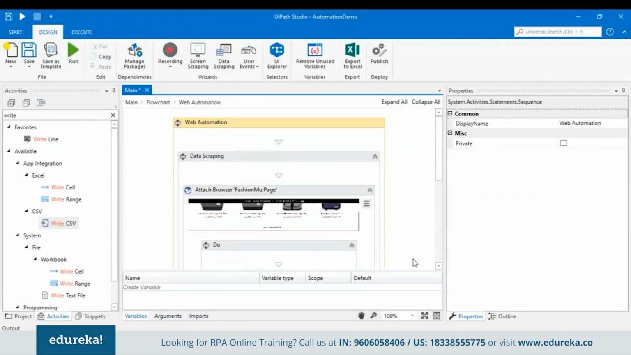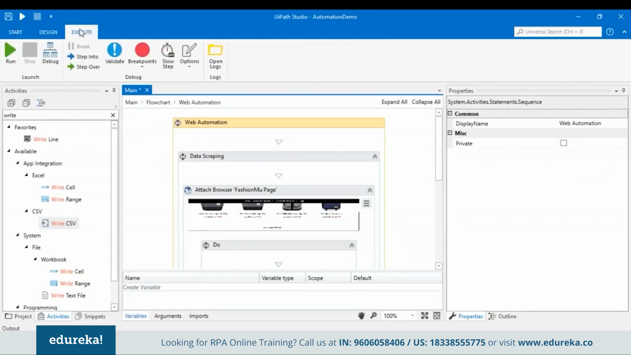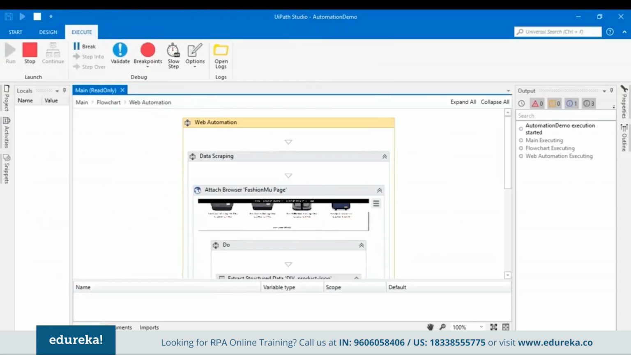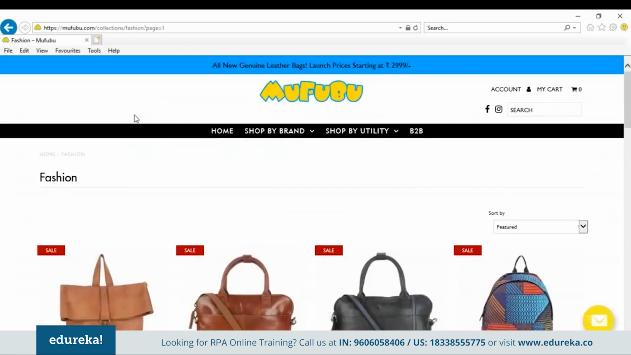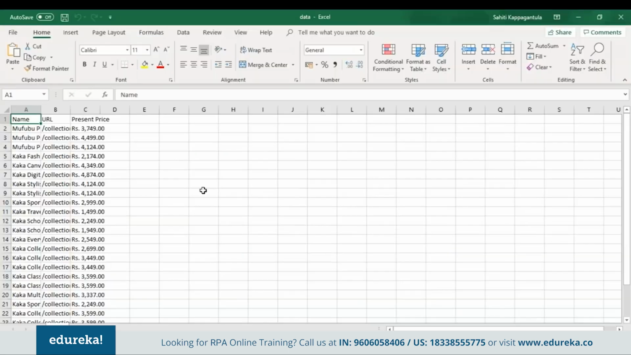So what I'll simply do is execute this particular automation. To do that, I'll go to the Execute tab and click on Debug. Once you click on Debug, you can clearly see that your data is getting extracted from the web pages. If you look closely, your website is getting loaded again and again. That means your data is being spanned across multiple pages. All right. Now once the execution is done, you can clearly see that the name, the URL, and the present price that we extracted got saved in our CSV file, right?